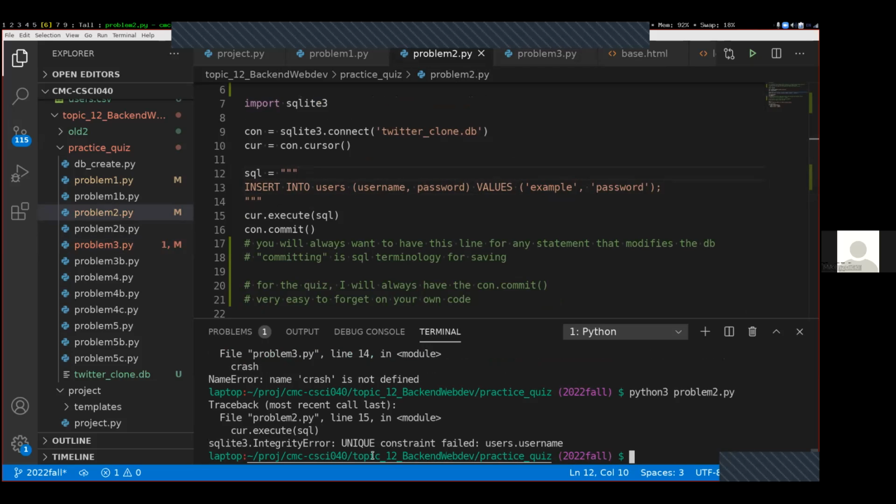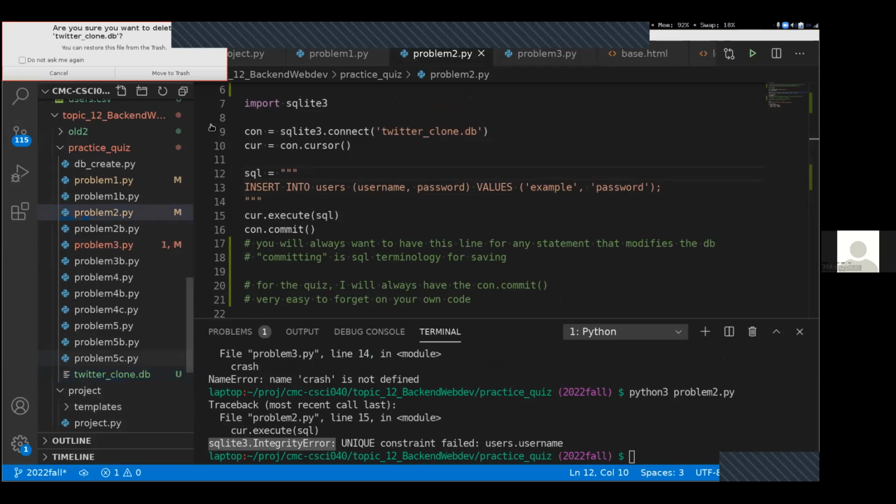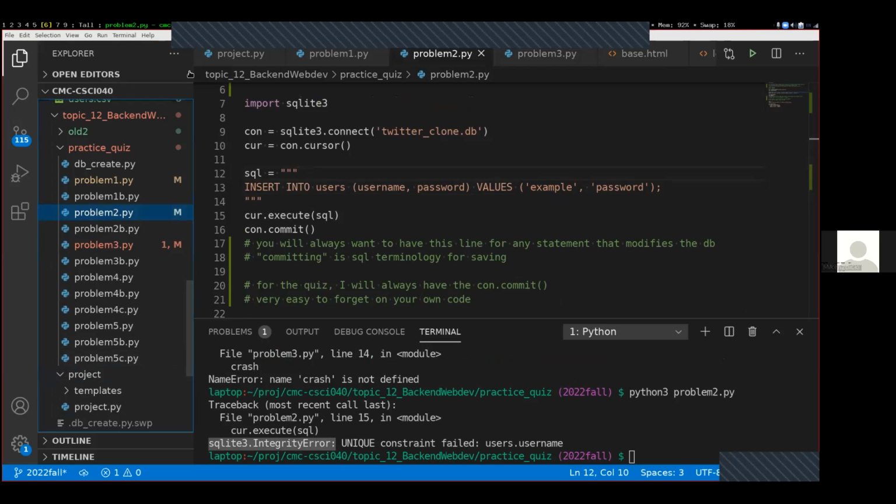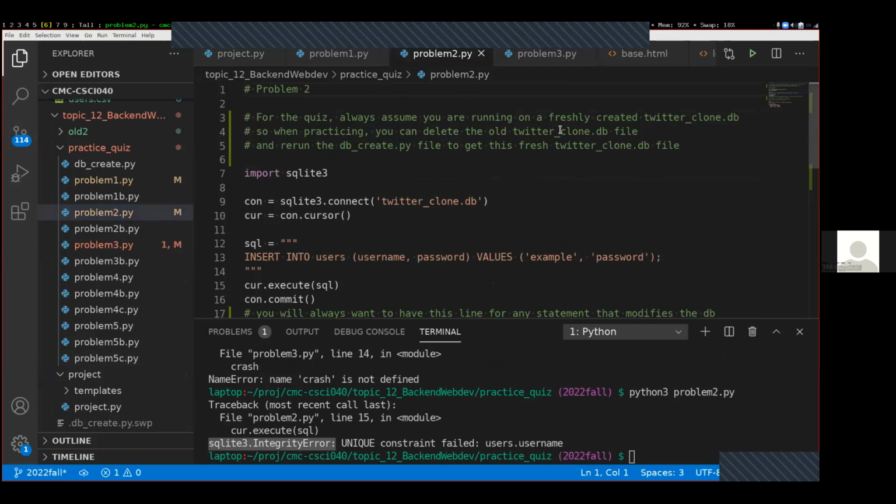And so we get this integrity error. We said the way to solve this integrity error is to delete your twitterclone.db file. Anytime you're running one of these problems that contains an insert, you want to be running it on a fresh twitterclone.db file. The way to get a fresh twitterclone.db file is to delete the old twitterclone.db file and then rerun the dbcreate.py file.